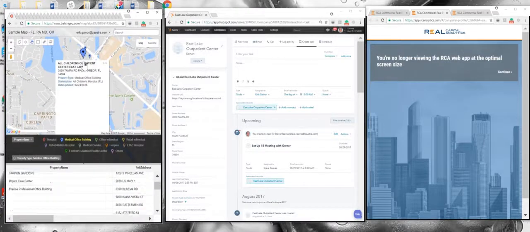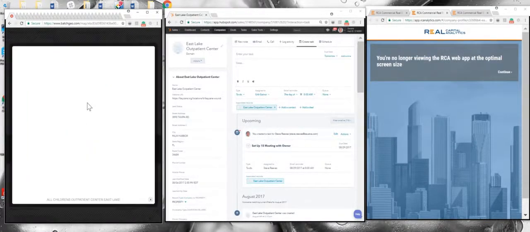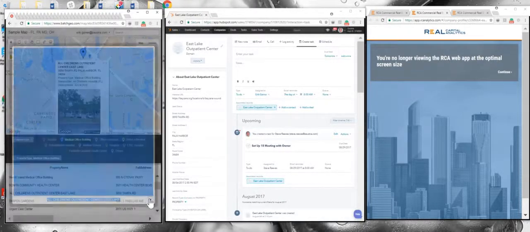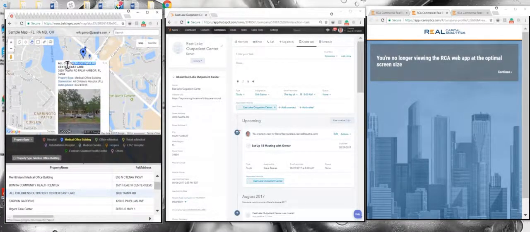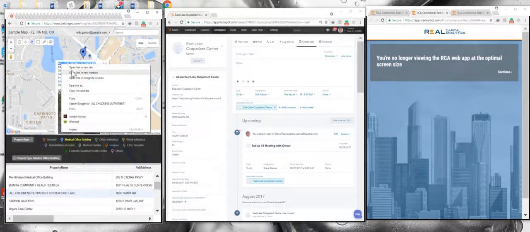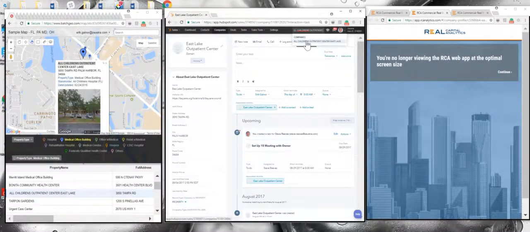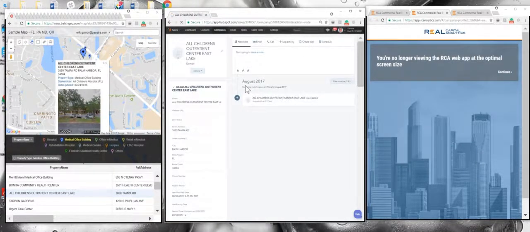Next property. Here it is. All right, I'm going to Google this. I'm going to search this in HubSpot. And there it is. I'm just going to repeat that process, guys. And I'm going to burn through these properties about 20 to 30 a day until I'm through my market.